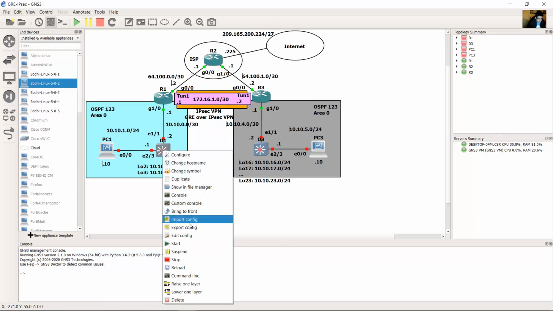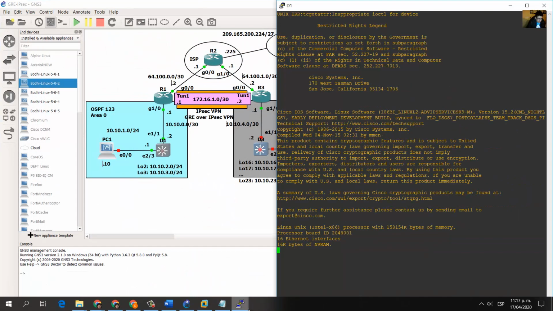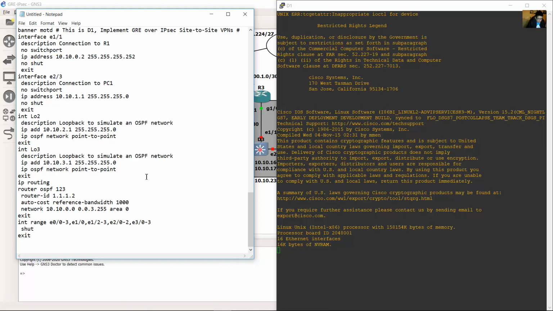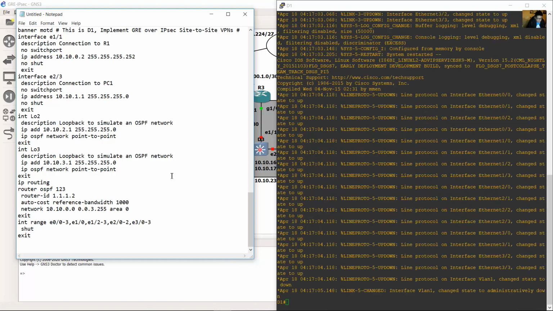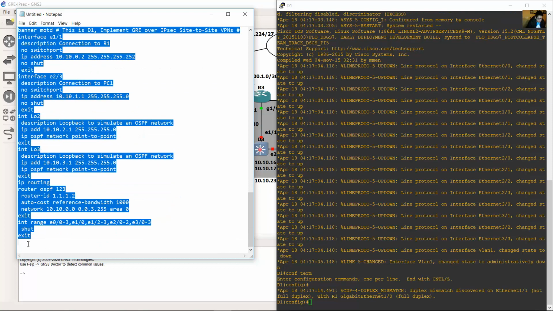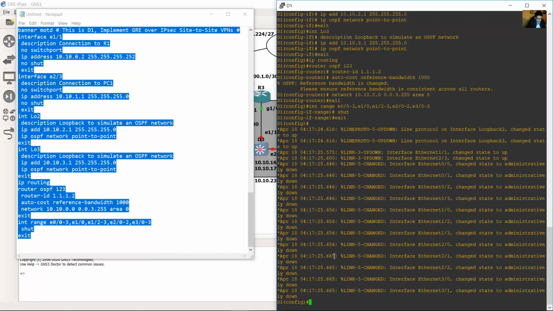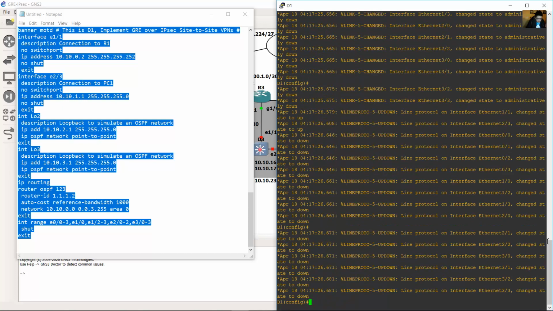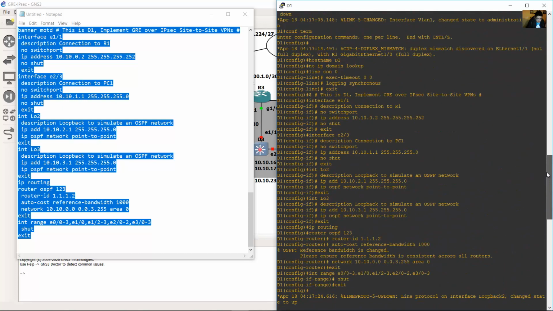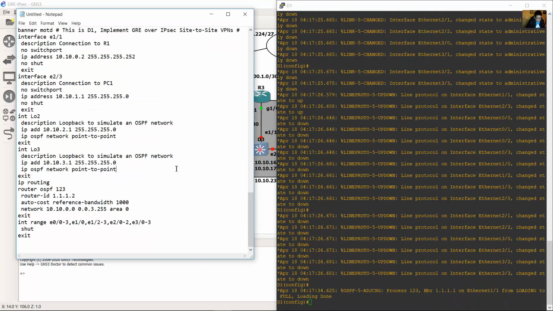Okay, start the device. Configure terminal. Select all this, copy, and right click to paste here. Very good, no issues. Very nice.